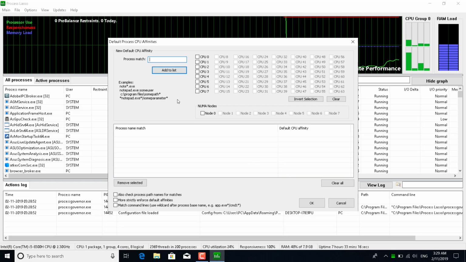Now what you want to do is just select the cores that you want to use. So basically if your processor has 6 cores, then I would recommend choosing CPU 2, 3, 4 and 5. So just 4 of them. And write r5apex.exe in the process match and click add to list.